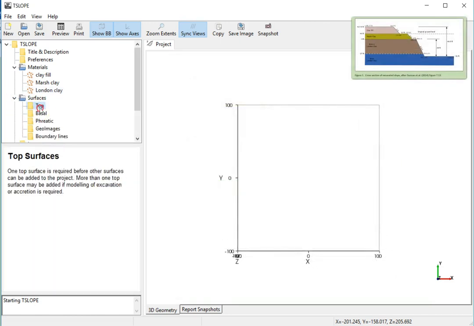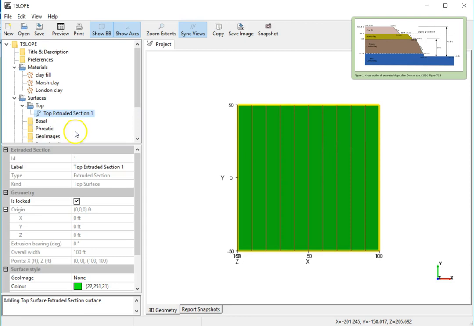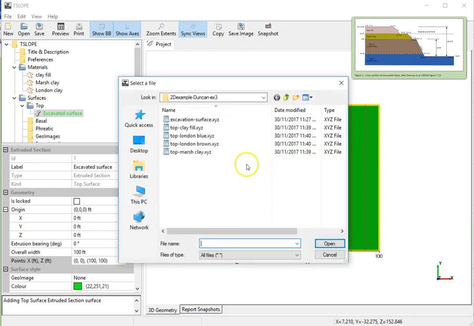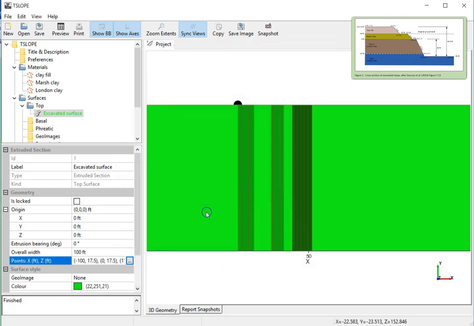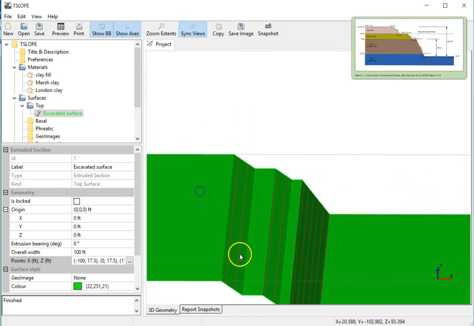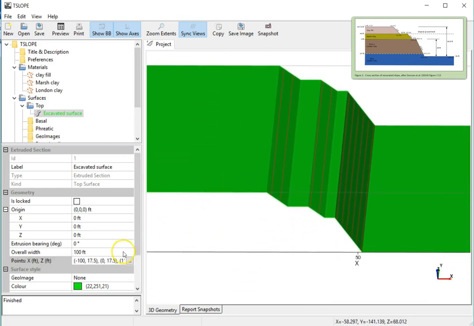Now we come to defining the surface. The top surface is the excavated surface, which we can create by adding an extruded section. The default section here is a simple plane, but we can manually enter the X and Z points as defined by Duncan or import them from a file. And by default, the plane has a width in the Y direction to give it 3 dimensions, as shown here.